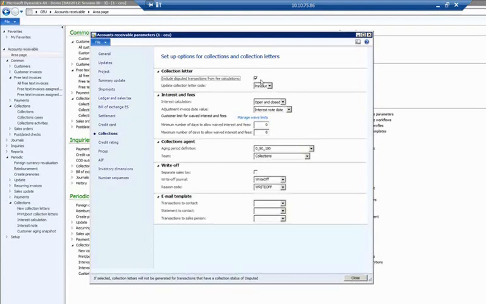The first option, exclude disputed transactions from fee calculations. If you mark this option, we will not generate collection letters for transactions that have a status of disputed in the collections form.